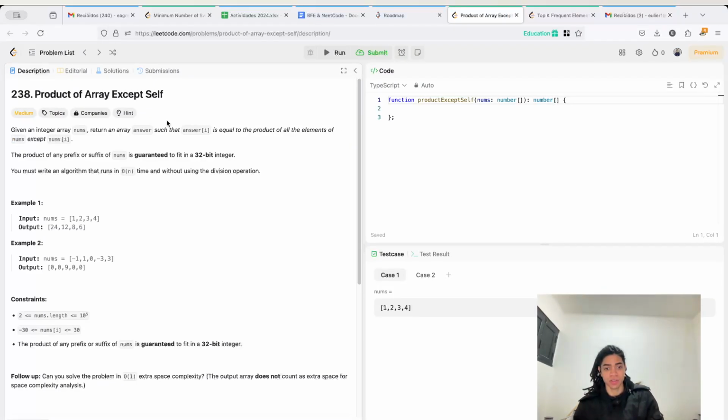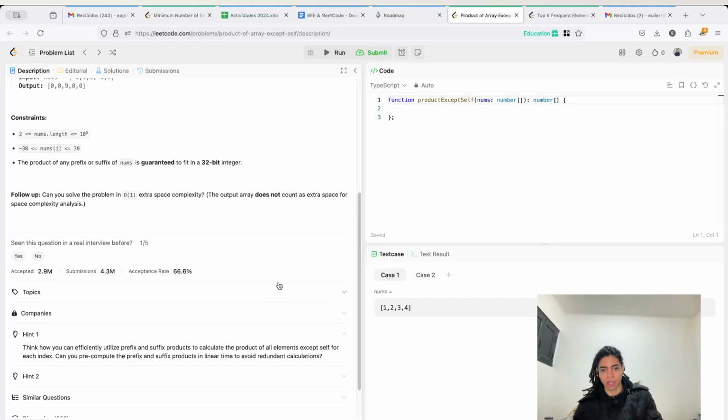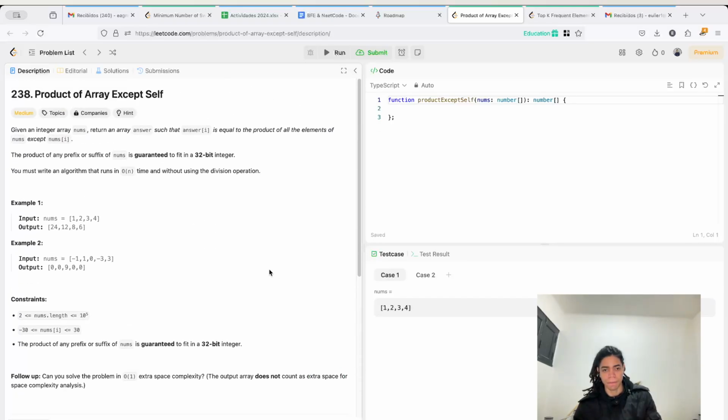This was quite tricky. Think about how you can efficiently utilize prefix and suffix products to calculate the product of all elements except self for each index. Can you pre-compute the prefix and suffix products in linear time to avoid redundant calculation?